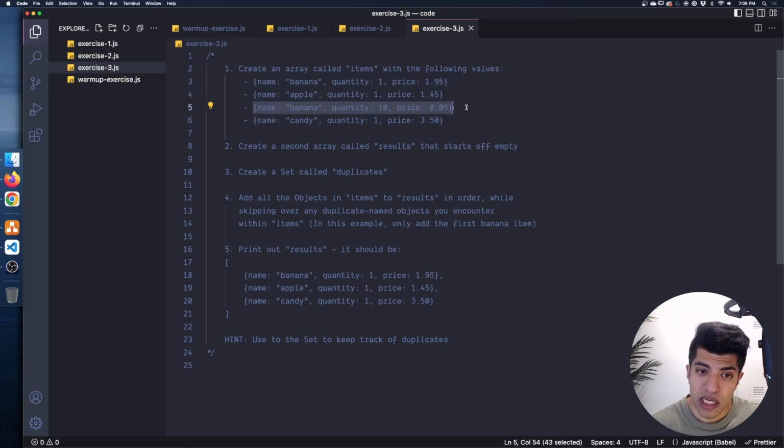Then we come to banana. Banana, we already added to results, right? Because we're using the name property to determine things that are duplicates. So we are going to skip this object. We are not going to add it to the results array. Finally, we see the candy object.